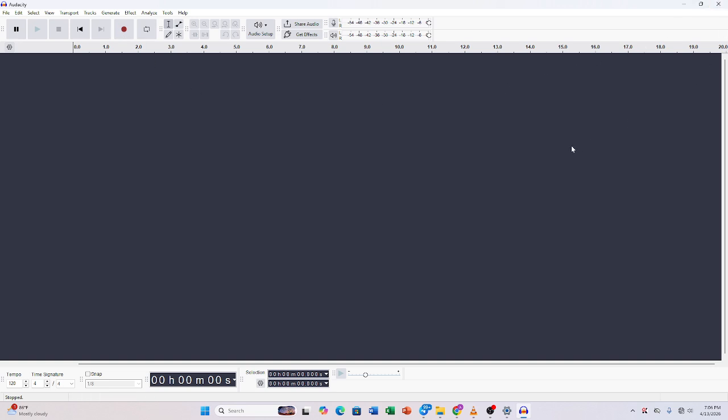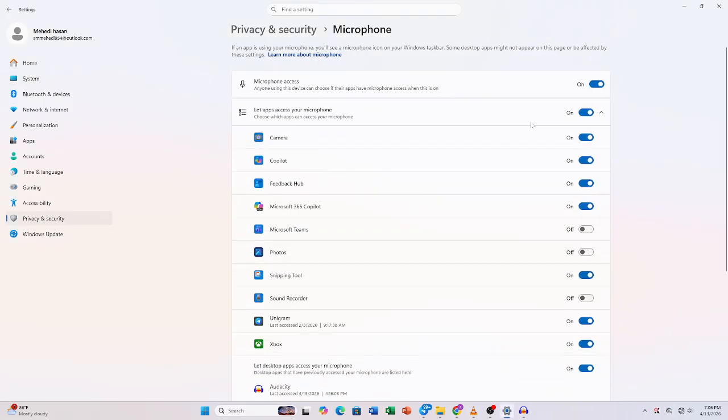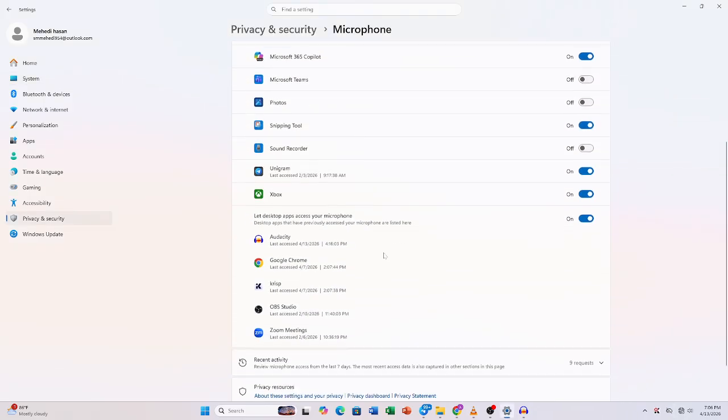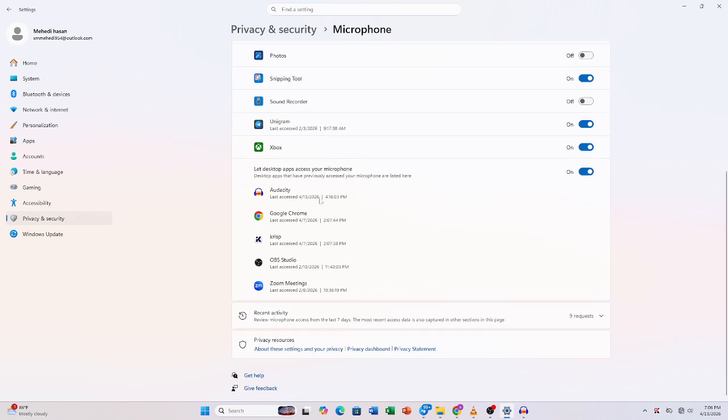So that's how you fix Audacity microphone not working. Most of the time, it's permissions, wrong device selection, or driver issues. Try these steps and your mic should work again.